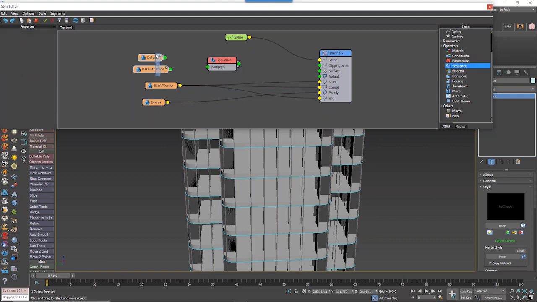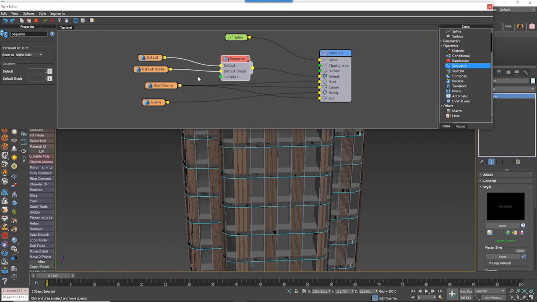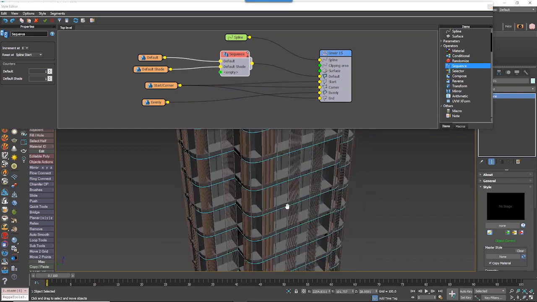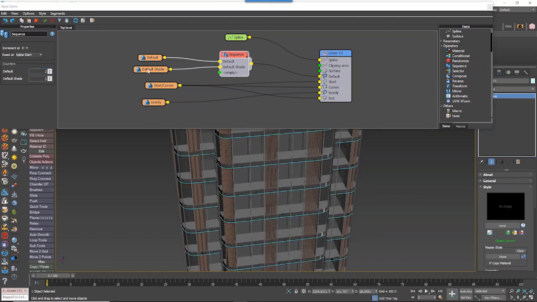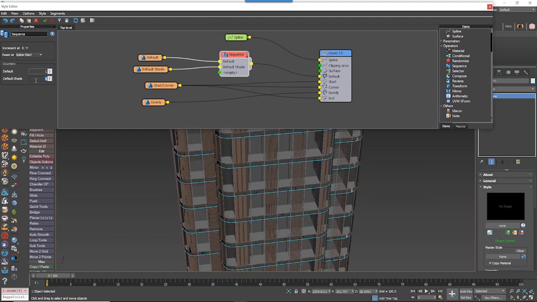But actually, there's another way of doing that, which is the sequence operator. So the sequence operator allows you to create patterns. So with this, it simply repeats these inputs infinitely. So I've got one and then the other, and it's just going to tile those around the array. The difference between doing this and using the conditional operator is the sequence operator has counters. So I can say, actually repeat the glass twice and then add a shade.